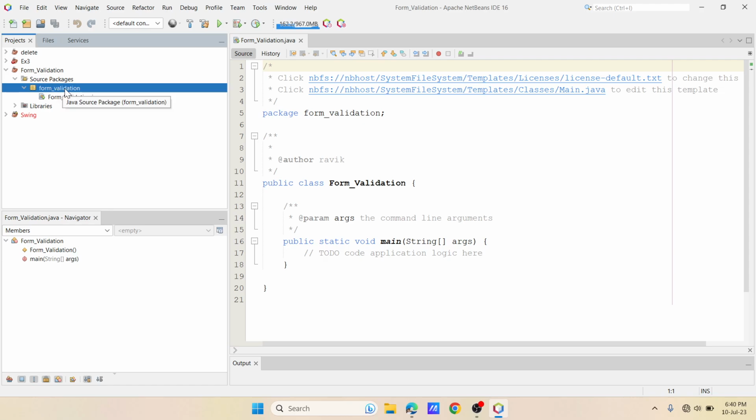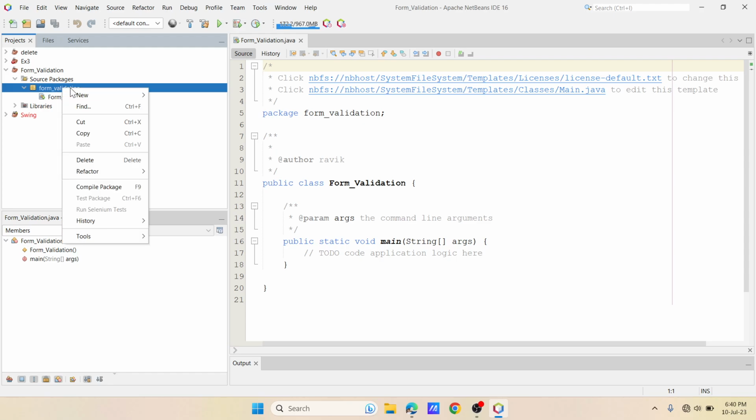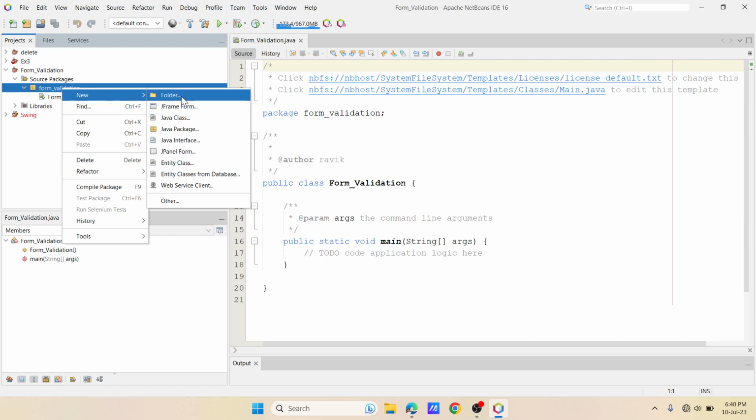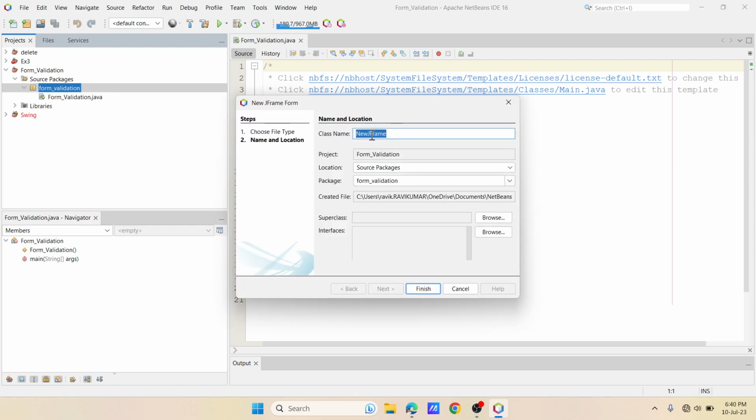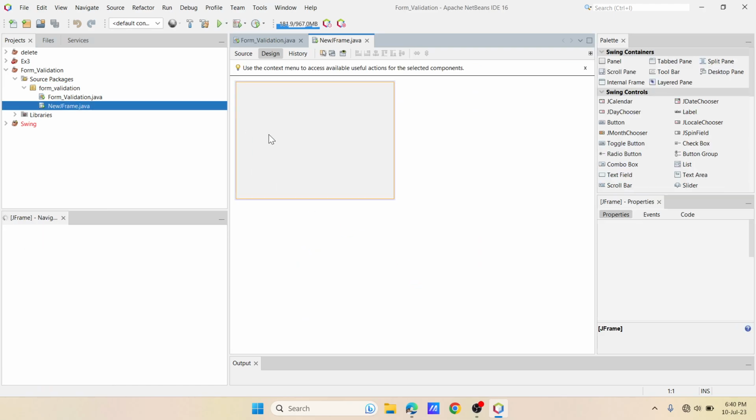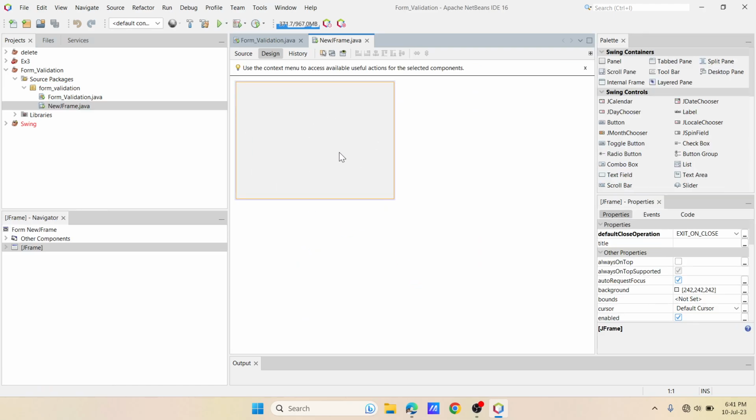Fine. So what we need to do is create a JFrame form. For that, just right click on the package name, that is form validation, select New, and then select JFrame Form. Once you do this, you can change the class name if you wish. Just click finish. So this is our workspace over here.